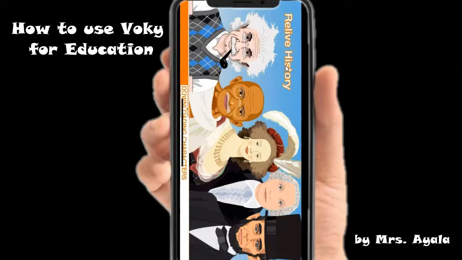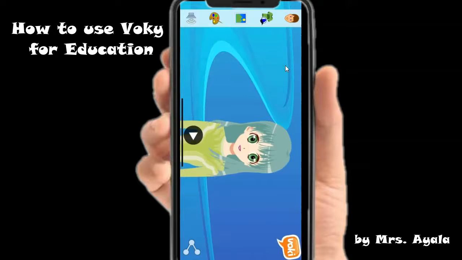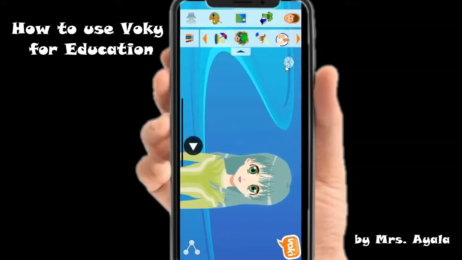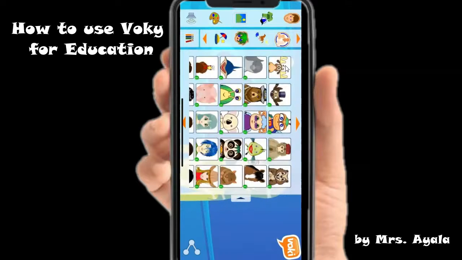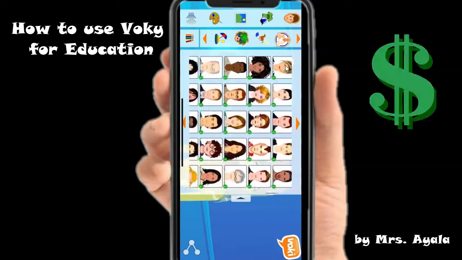Something interesting is that you can use Voky online too. The online version allows you to add 3 slides into your presentation. Once you're here, you have to click on the left and you will find different options. Let's look for an avatar without the dollar symbol.